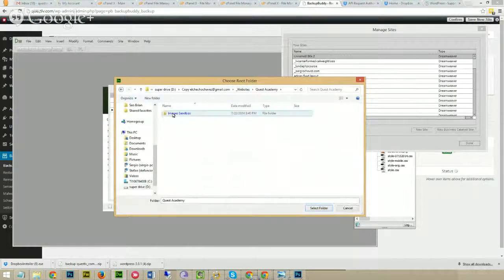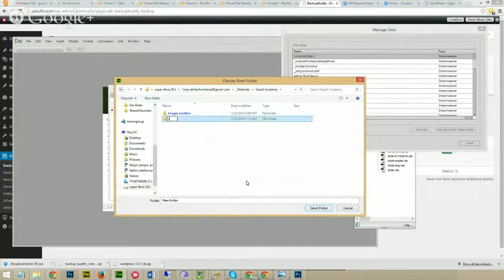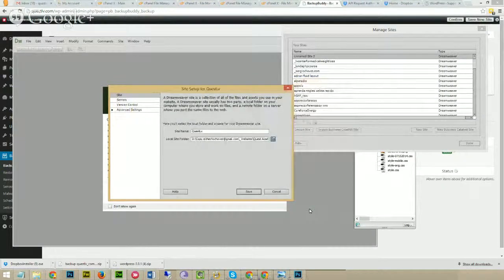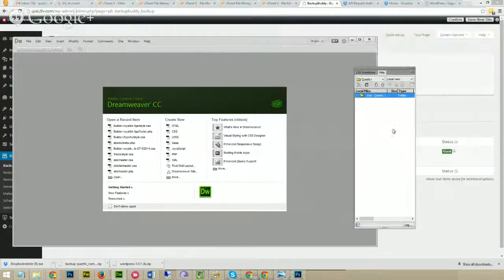And I always divide my folders into images, sandbox and site. So then I know my site is going to be there and it's going to be safe. I'm going to select the folder, I'm going to save it, and I'm going to be done for now.